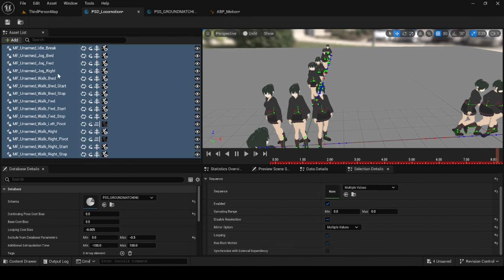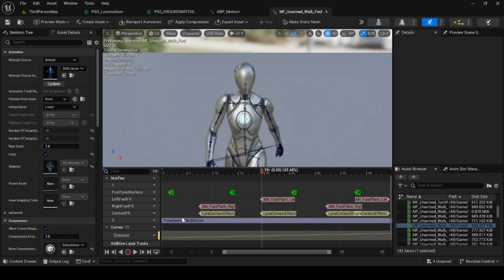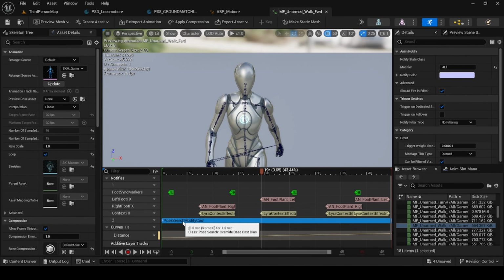So inside of the pose search database, or inside of the animations in the pose search database, what you can do, let's pick up the walk animation, walk forward. So what I have here is a pose search modify.